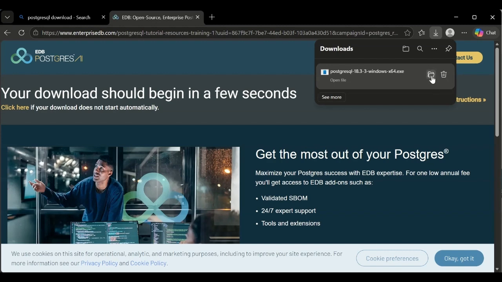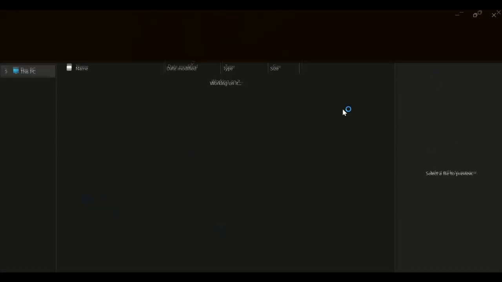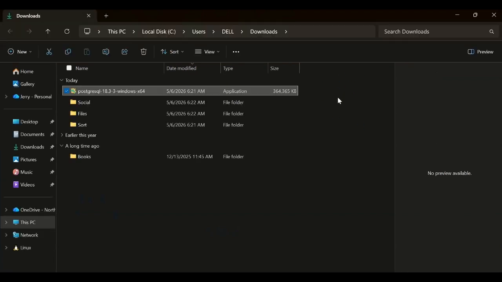So I'll click on this folder to open it. If I click on it, it pops this up and then it opens my folder. Okay, so this is what I just downloaded. You can set the time, today's date, and this is the download 18.3.3.